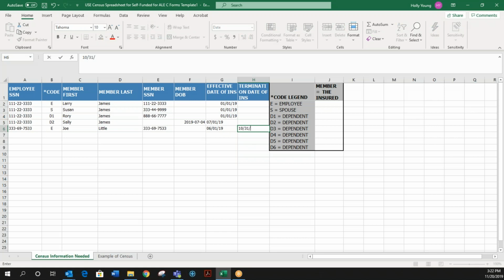So I'm going to put 10/31/2019 here. He had a spouse, so we're going to copy his social down one more line and put a spouse in here. And her name is Linda Little, and she'll have her own Social Security number. And he got enrolled when he got enrolled, so that would be the same date, and her benefits terminated the same time.